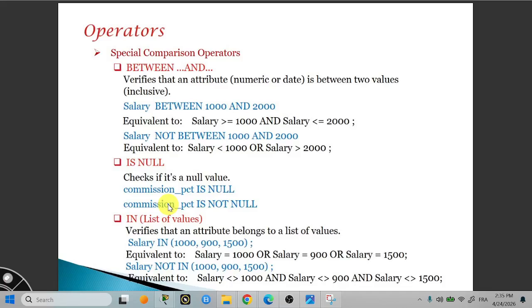IN. So it's a list to verify that an attribute belongs to a list of values. For example, salary IN (1900, 1500). This is equivalent to salary equal 1000 or salary equal to 900 or salary equal to 1000. Salary IN, if I say salary NOT IN, you just negate this. You say NOT for this.